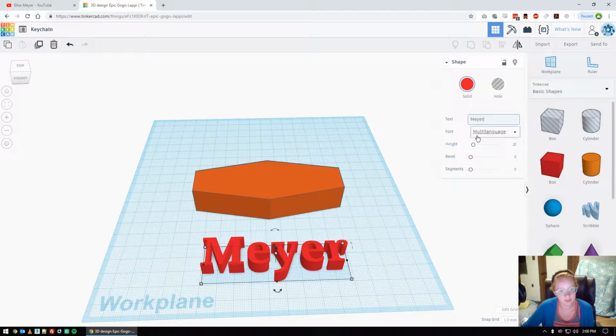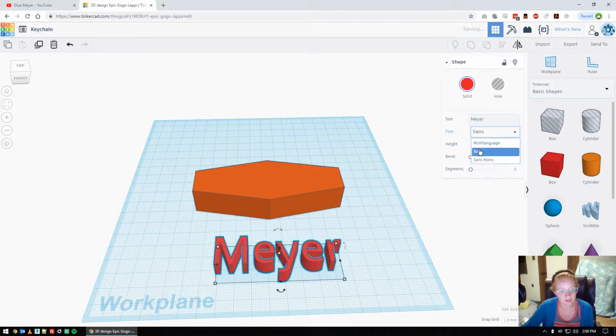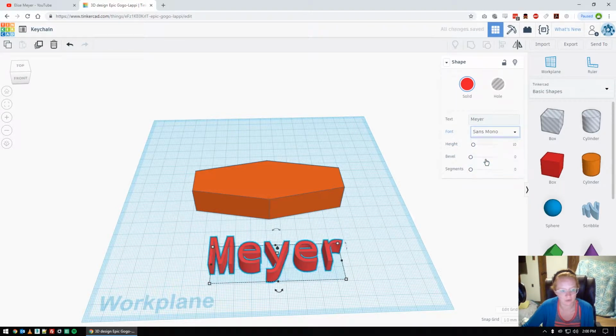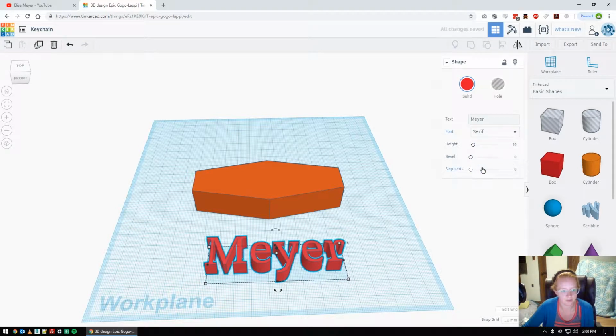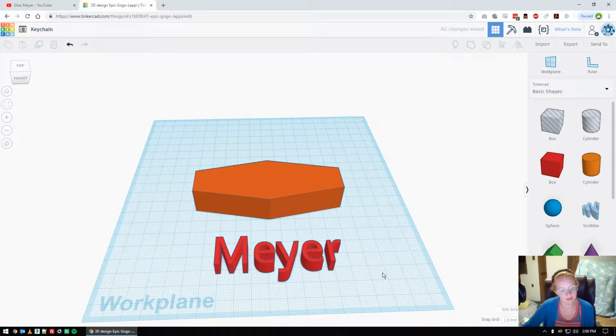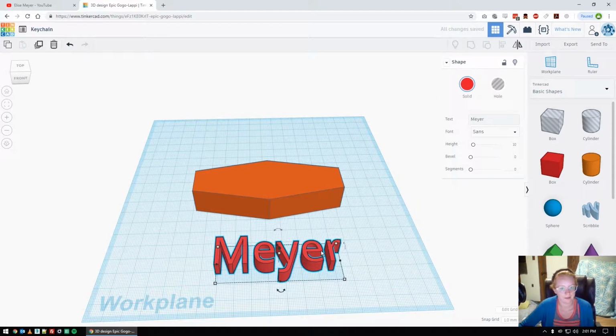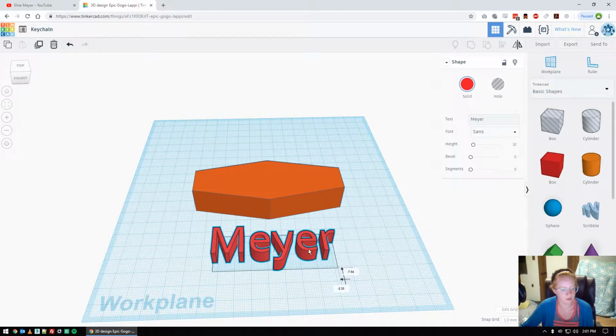And then you'll see next to here there's font, and there are just a couple fonts if you want to try the different ones. And pick the one you like. Okay, so mine's looking okay.